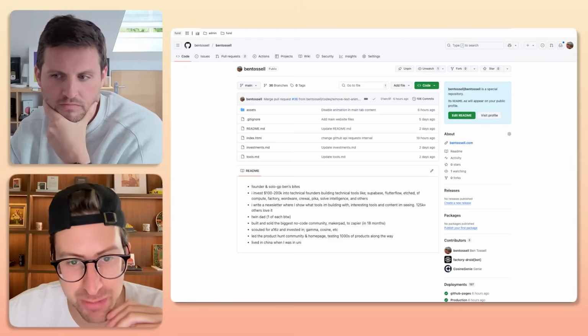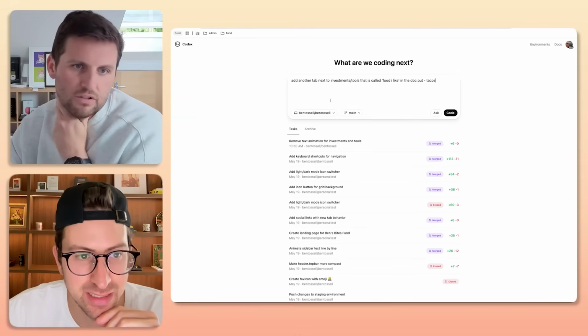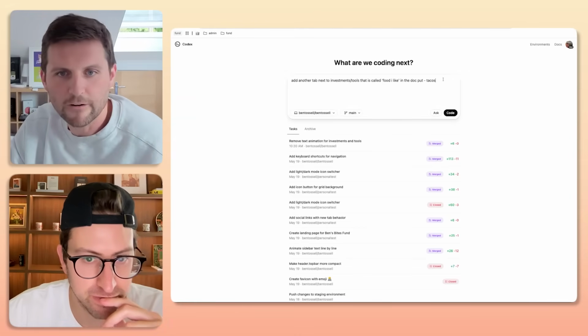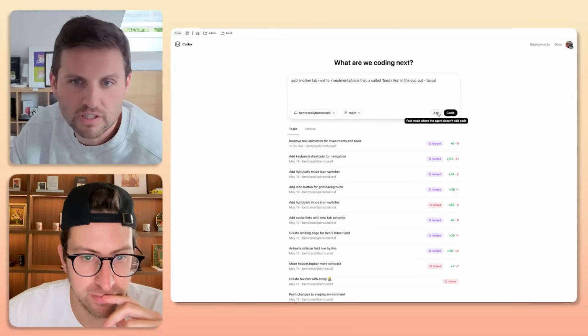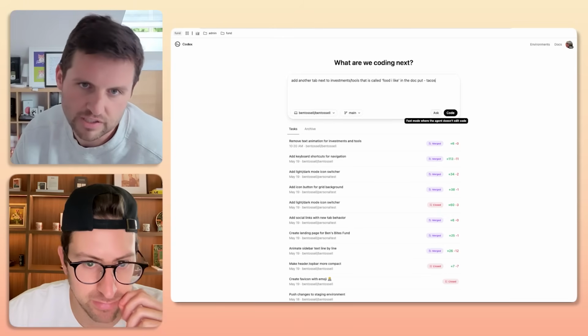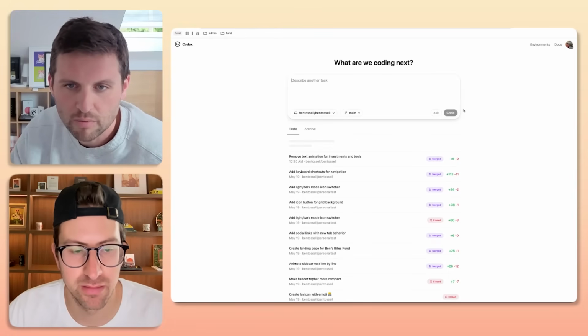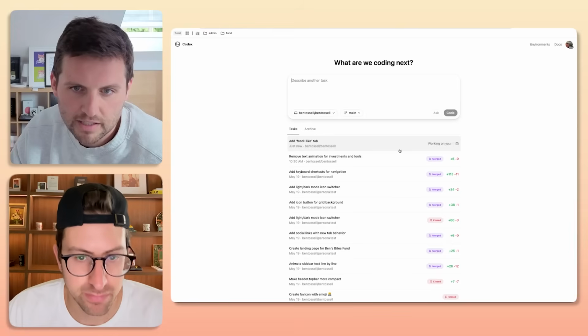We want to add something. We want to change something. We add a task on Codex. So add another tab next to investments tools that is called food I like. In the doc, put tacos. So if you can hit ask, which doesn't generate any code, it'll just tell you stuff about your code. We're going to hit code here, and then it'll come up as a task here.